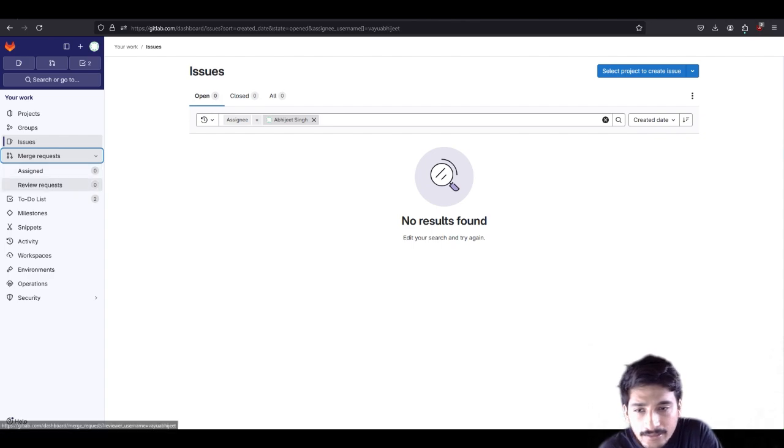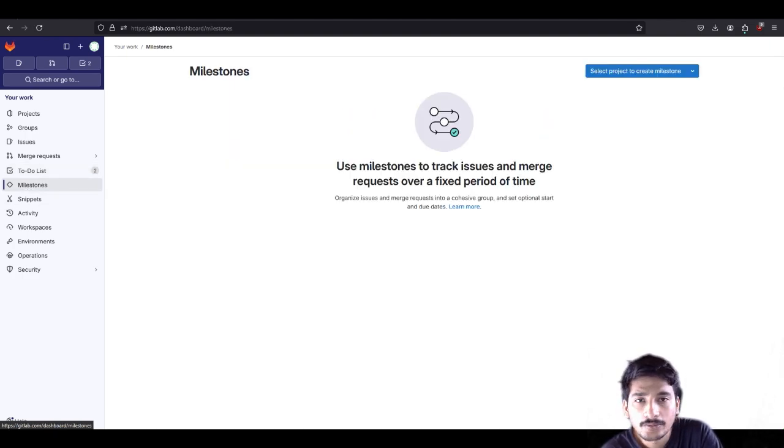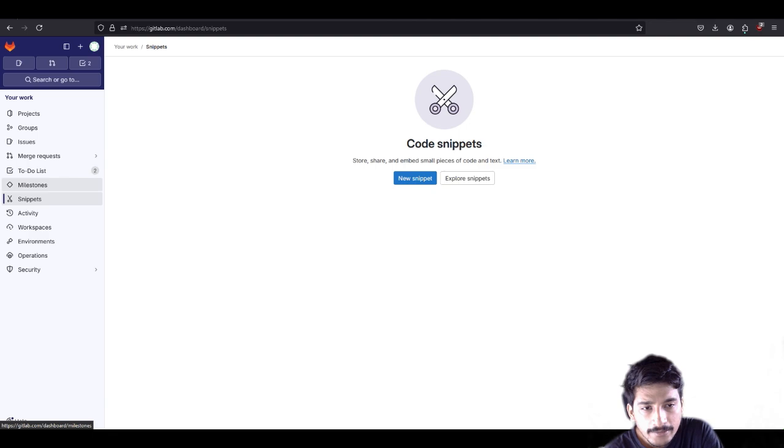Then merge requests based on your project, and your to-do list, if there is any task assigned to you. Here you could see some of the tickets assigned to you. You could see and verify them, and close those tickets. Then you could create a milestone, basically a scrum way, just to simplify your workflow. Snippets are code snippets you could share. So you could have some code and want to share it with other people, but you don't want to share your whole code repo, just a piece of code, so you could use this.